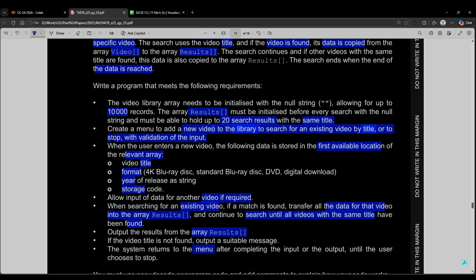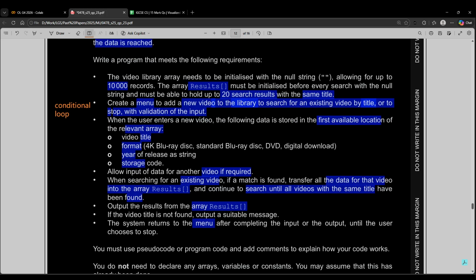Now the question is saying that we have to create a menu that will allow us to add a new video to the library, to search for an existing video by the title, or to stop, with the validation of input. Validation means that we have to use some sort of a conditional loop. When the user enters a new video, the following data is stored in the first available location of the relevant array. This relevant array that they're referring to is basically the results array.